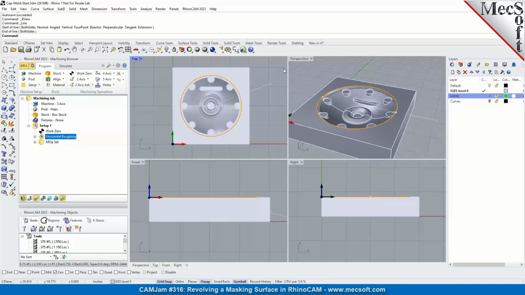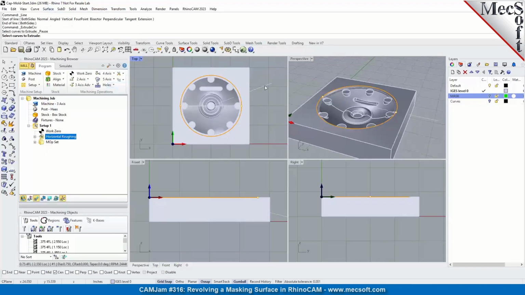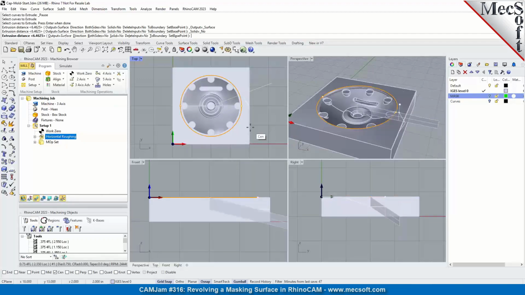To generate that section, I'm going to calculate a section based on the intersection of a surface and the solid model. So I want to create a surface from this line. We're going to go up to surfacing and choose extrude curve straight. We're going to select this line or curve, and right click.